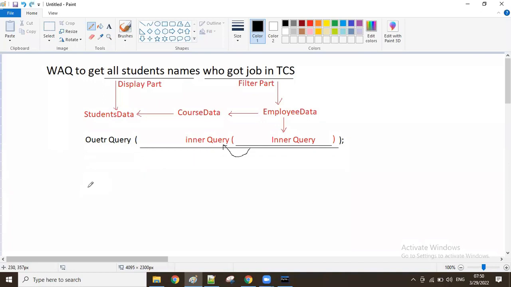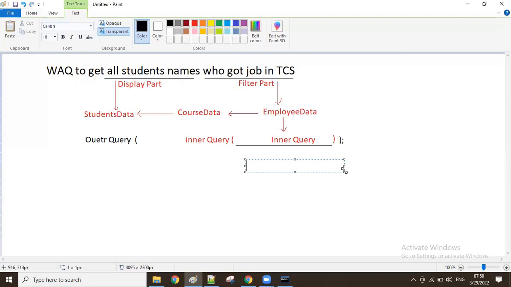Okay, all of you. All right. So these two tables have the common column. At the same time, these two have the common column, right? Now, what's the question? Write a query to get all students' names who got a job in TCS. Right, who can say the first inner query here?